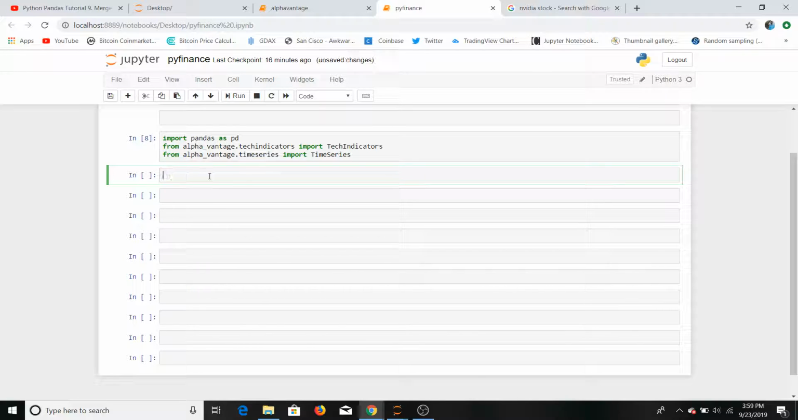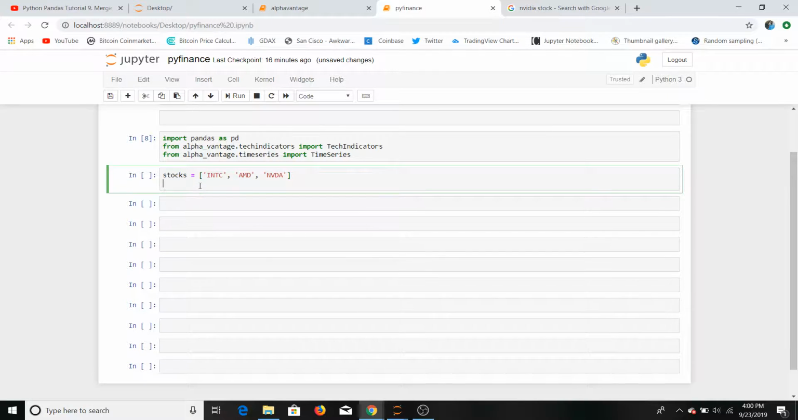Alright, so the next step will be we are going to create a list of stocks that we are going to go through. So stocks is equal to, and then let's do Intel, AMD, and NVIDIA. These are just fun ones to pull. I like to keep up with the computer market, so we'll get some data.